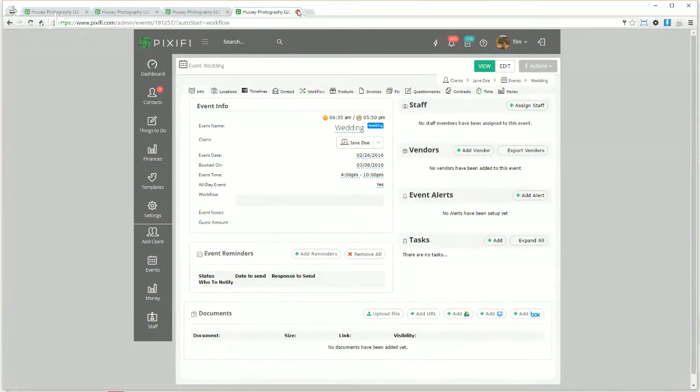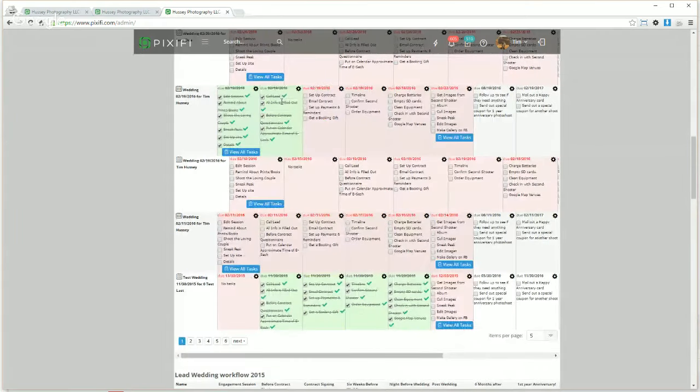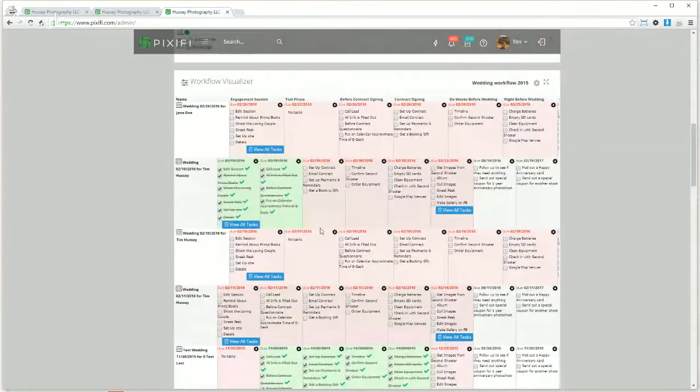I'm currently in the process of redesigning the workflow visualizer. So that way it's way more compact and it's going to look a whole lot cleaner and easier to use. So you're going to like it. It's going to be really cool.